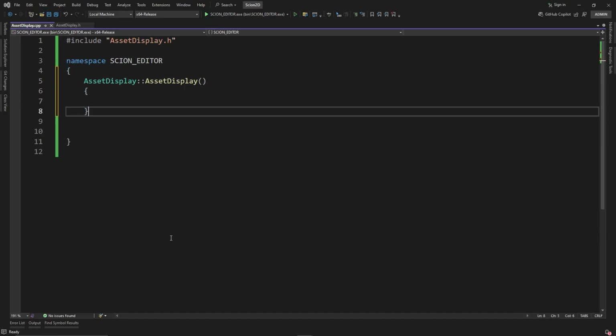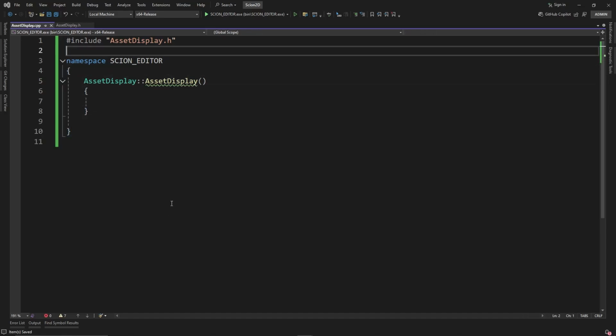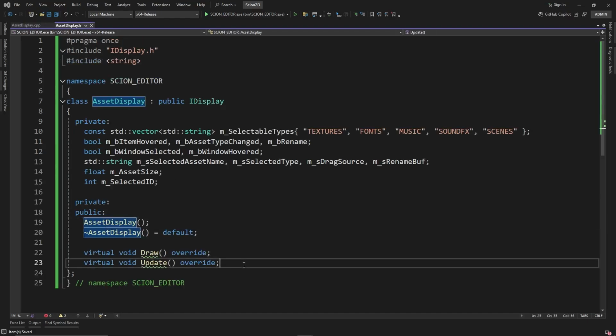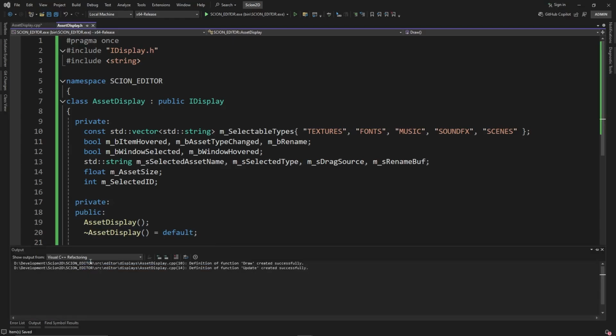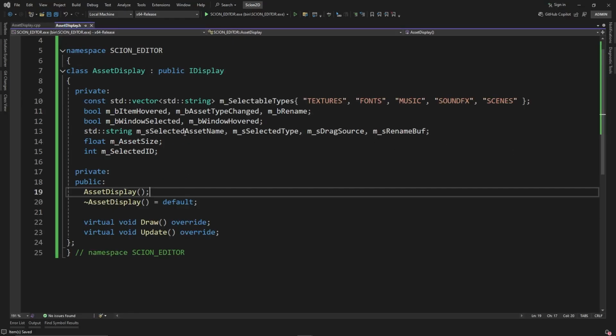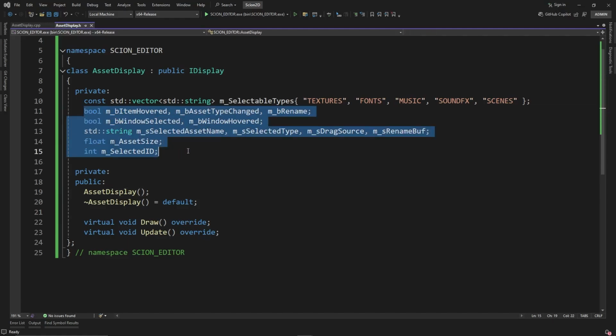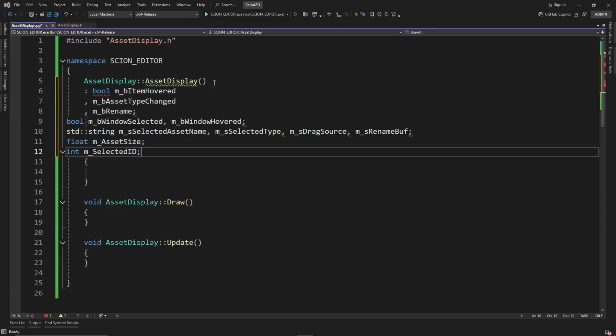So asset display, that's our constructor. Cool. Let's go back to the asset display and let's make these two override functions as well. Awesome. And let's initialize our member variables. So we just want to do them in order. All of these here, we can just copy all this, go here, place that in, and just start erasing some stuff.